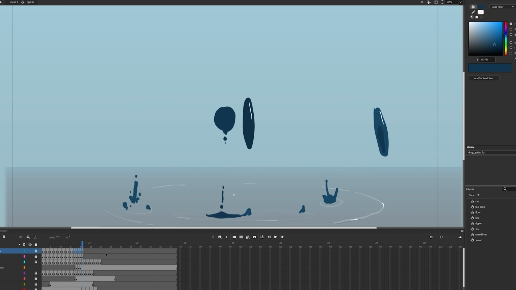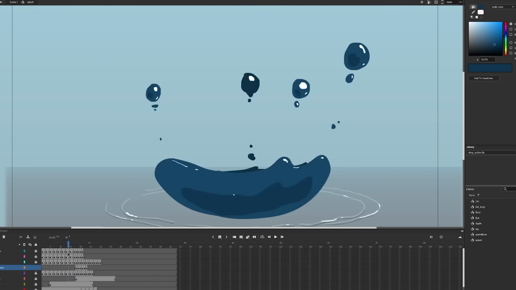The last key ingredient is a secondary droplet that rises up when the first splash falls down.